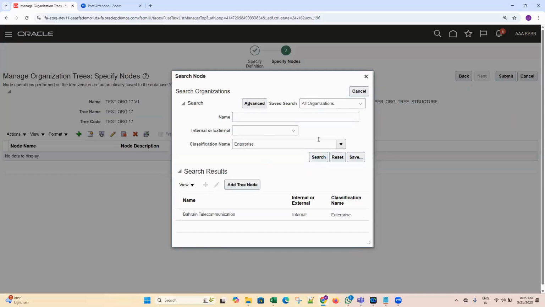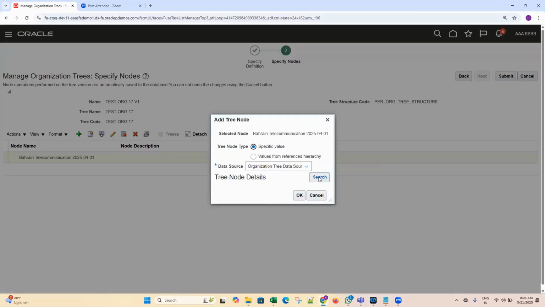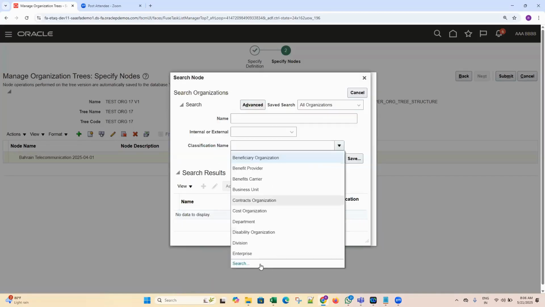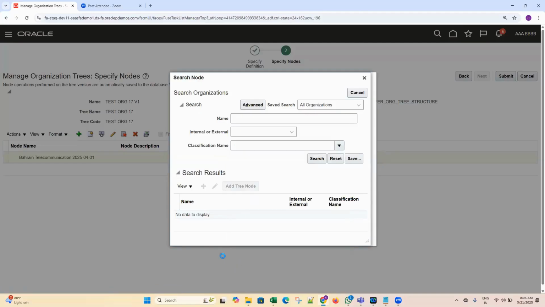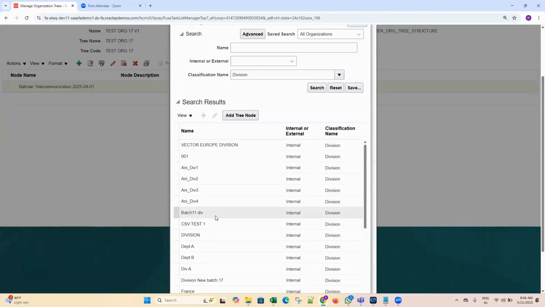Enterprise. Search for the enterprise. See, when you are searching, are you getting so many enterprises? No, right? Why? Only one enterprise can be accepted by one instance. Select this one, add to the node. Thereafter, search for which one you want to add. Division, right? Take the division, search. So these are all the divisions that we are getting. Add to the tree.